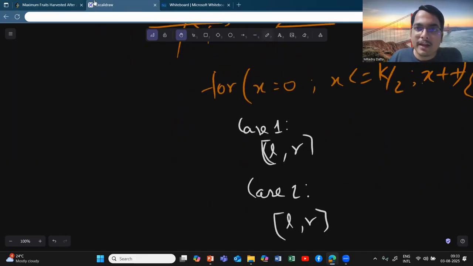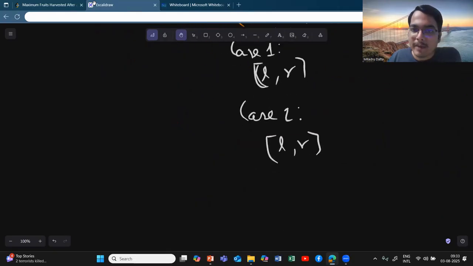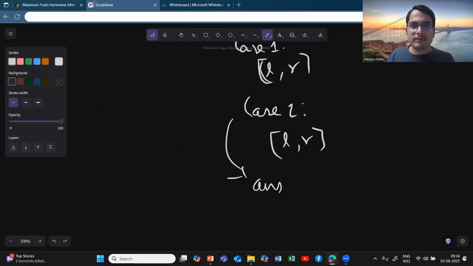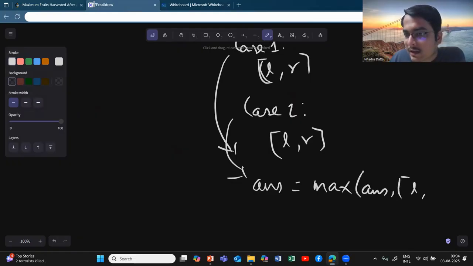So let's say I will have an answer variable initialized to 0. I need the maximum fruits, so I will just update in both of the cases. In both of these cases, I will just update the answer, which will be nothing but the maximum value of answer, comma, how many fruits are there in the range of L to R?